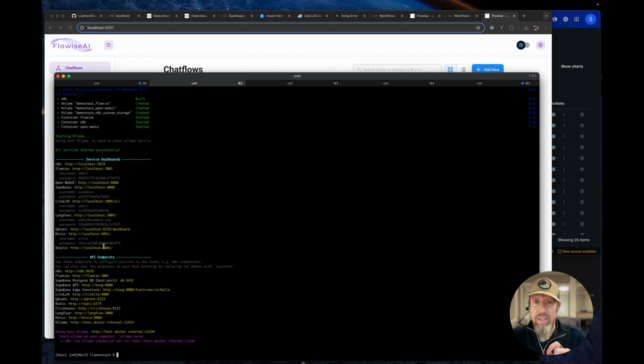MinIO is an S3-compatible replacement that some of the stack is using. That's for being able to store files. If you're uploading images or PDFs or something in your chat interfaces, then you can use that to actually store them. You can store them locally. You can also push them up to S3.